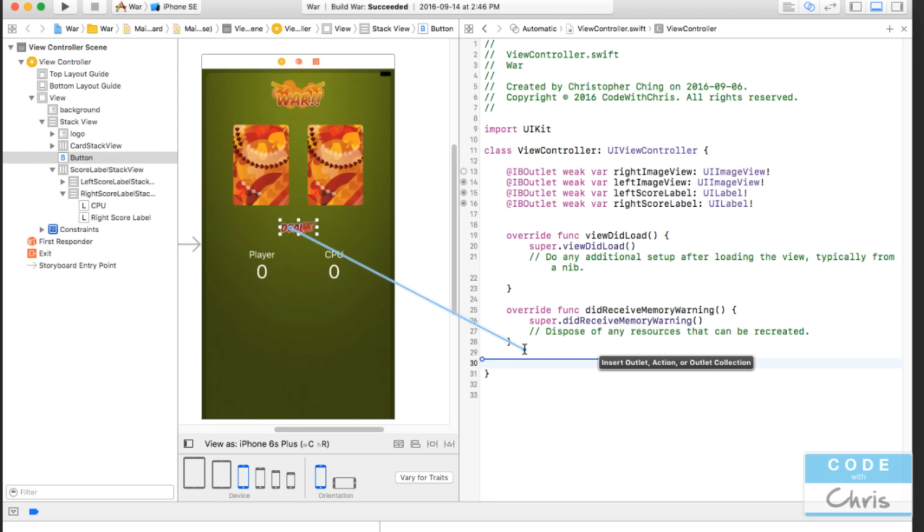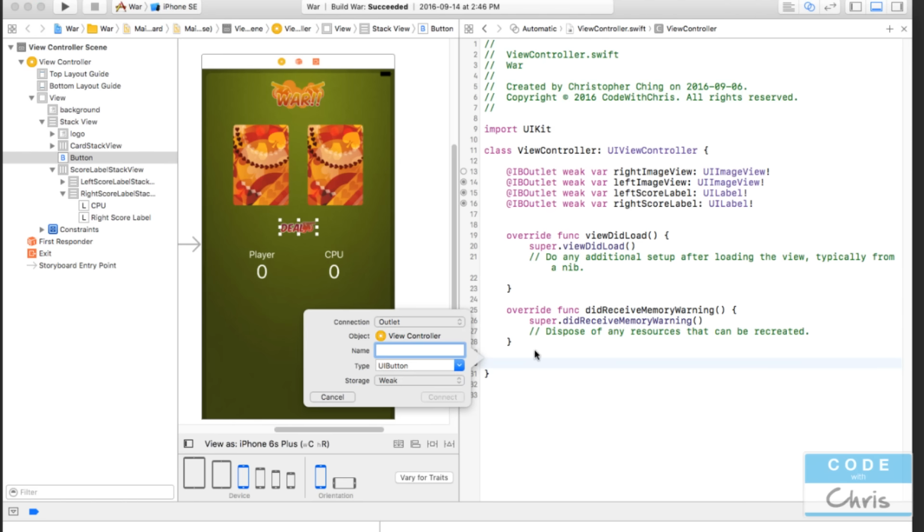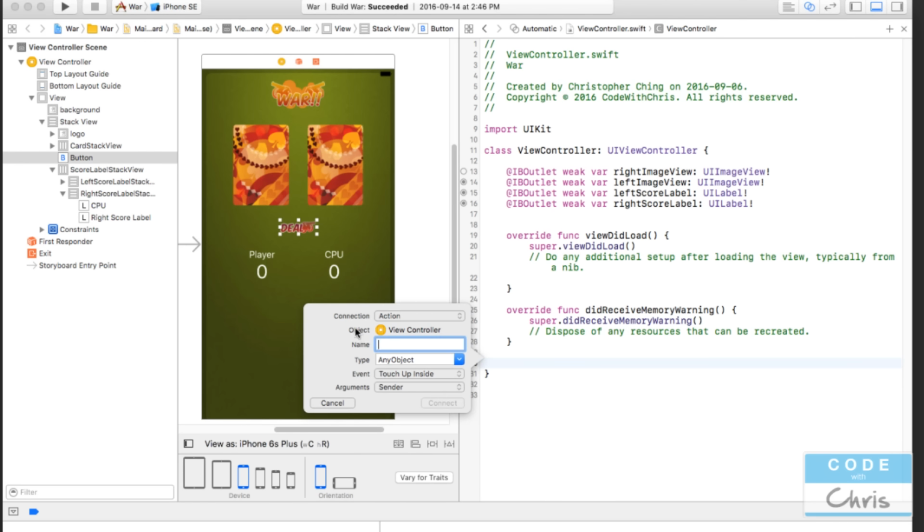So just put it in between the method, but before the last closing curly bracket. So once you let go, it's going to ask you to create an outlet. Don't do that. We're going to click the drop down and choose action instead. Now the name is going to be the name of the function.